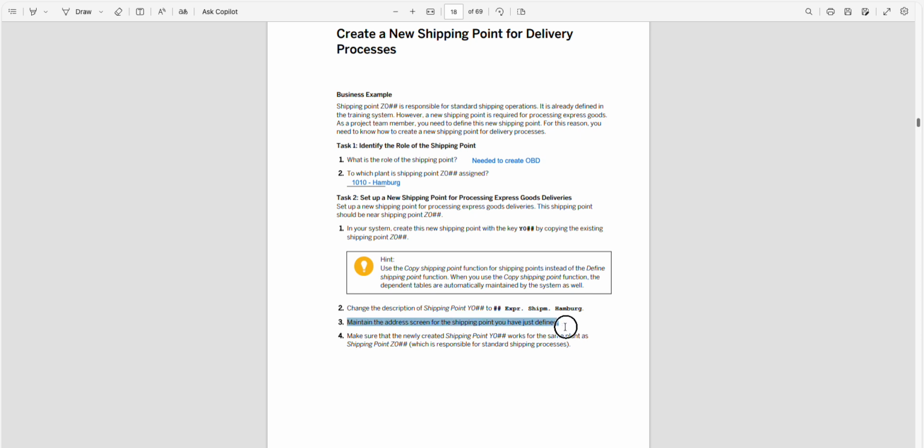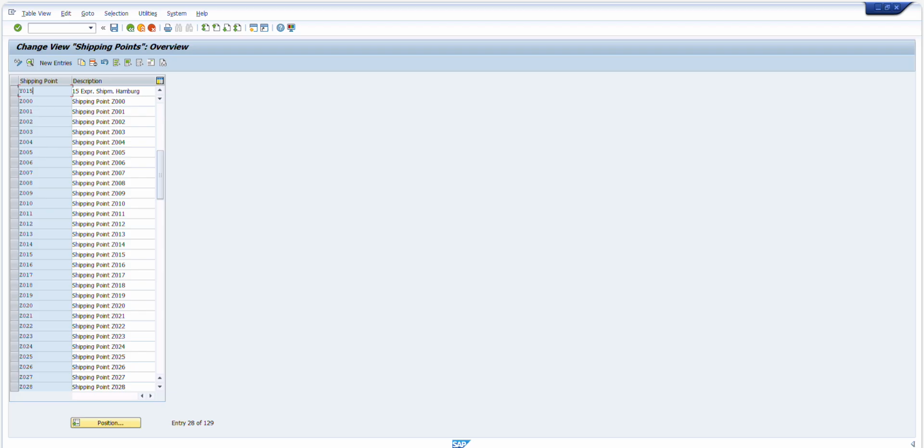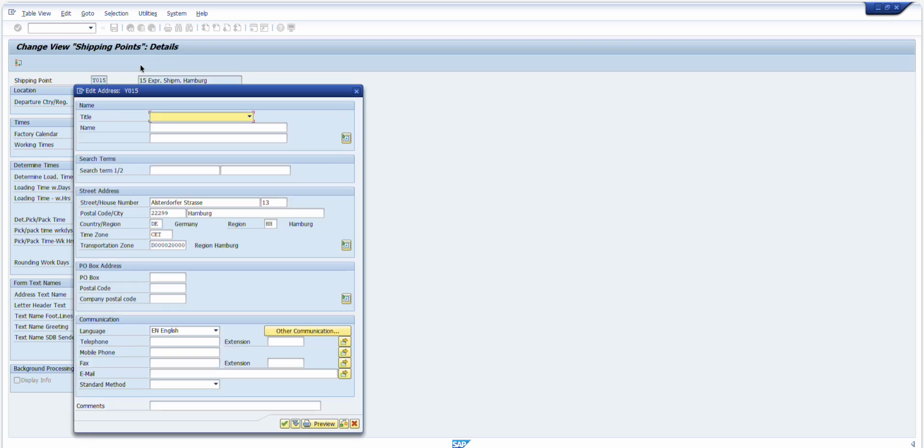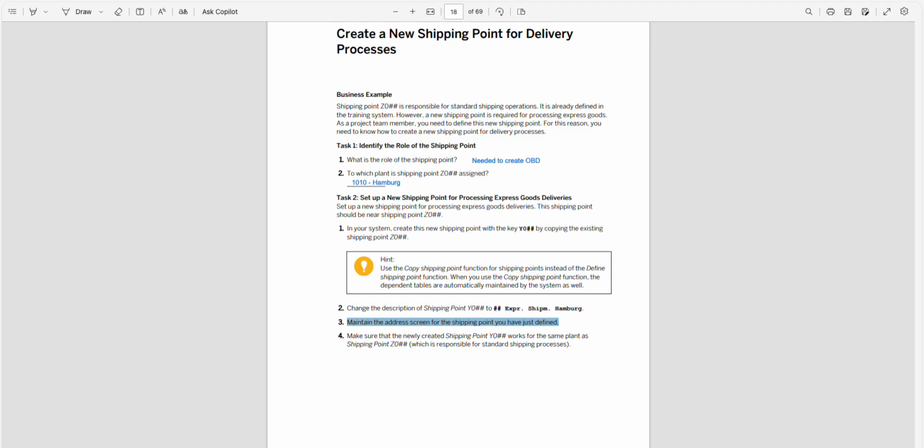So we now need to maintain the address screen for the shipping point that we have defined. Alright, this address screen. This is something that I got confused. What is the address screen? Does anybody know? You see, in the defined overview, we have an address. Okay.